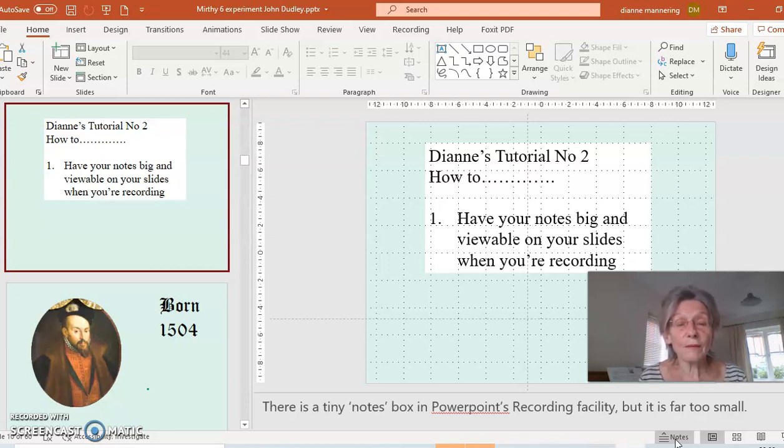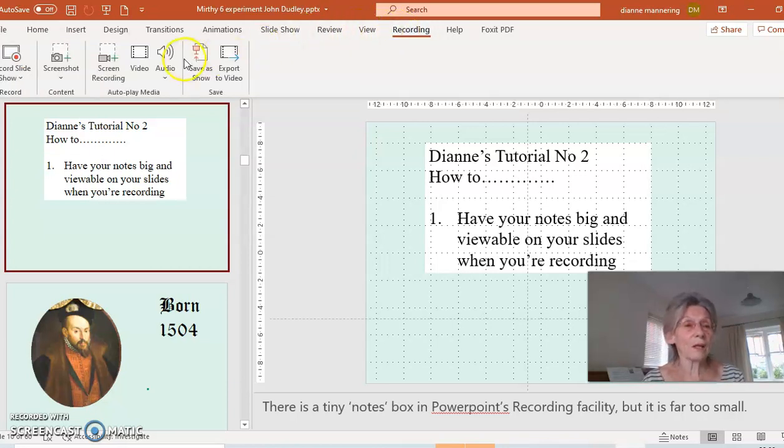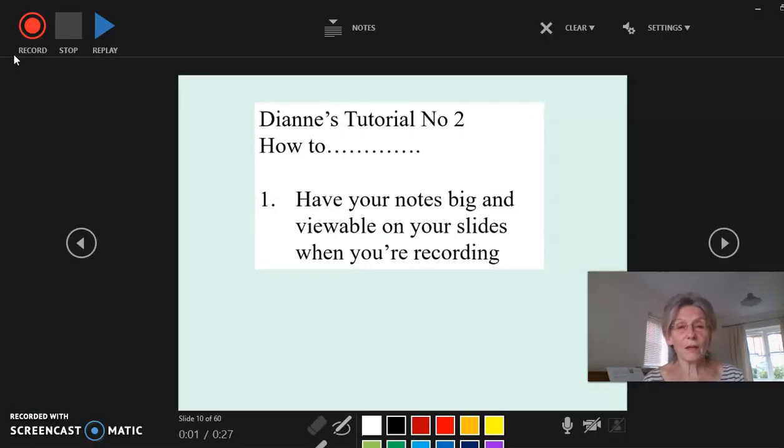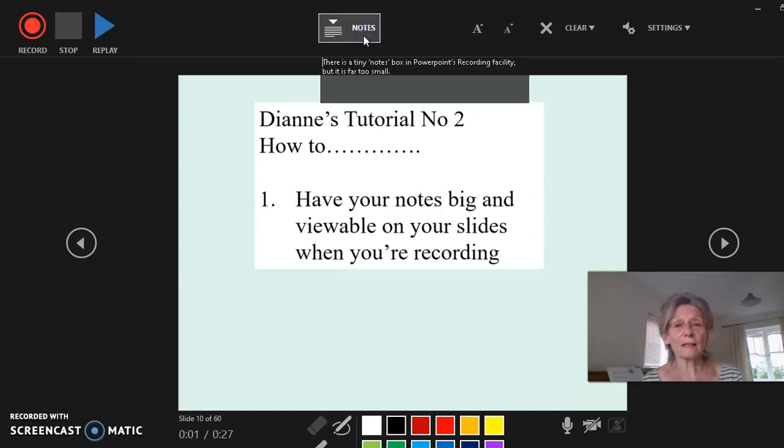For those of you that haven't yet done any recording, I'm going to show you the notes box in recording. So let's click on recording along the top of the ribbon and go to record slideshow. There you go. Now the notes facility is underneath the camera there so that it looks as though you're looking at the audience when you're reading. That's it if you've got eyes like an eagle and you can read that. I'm afraid it's far too small for me.